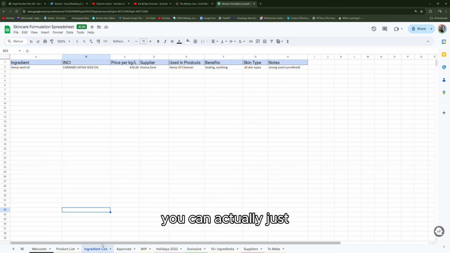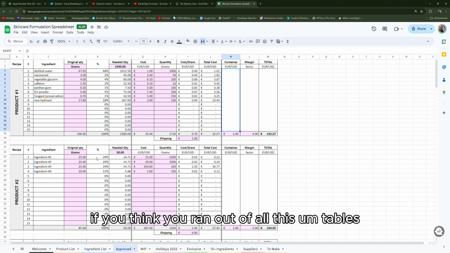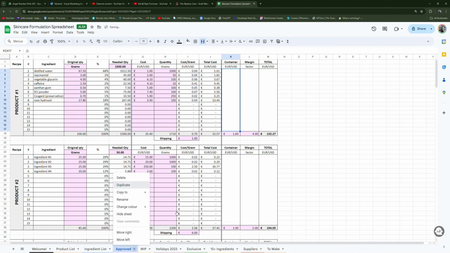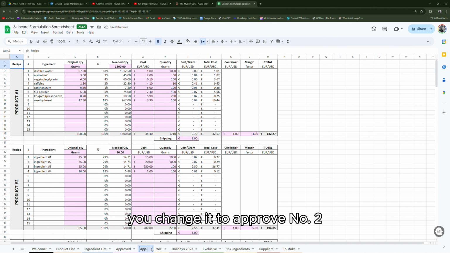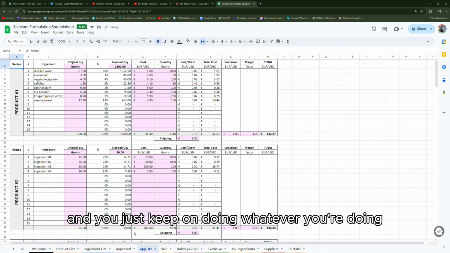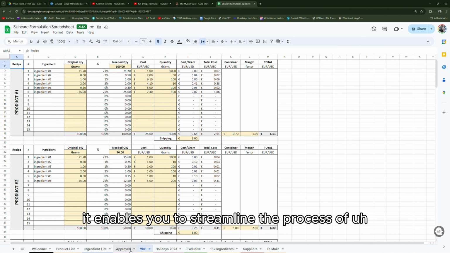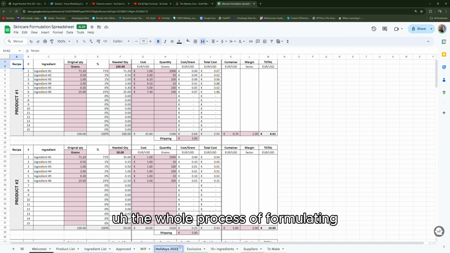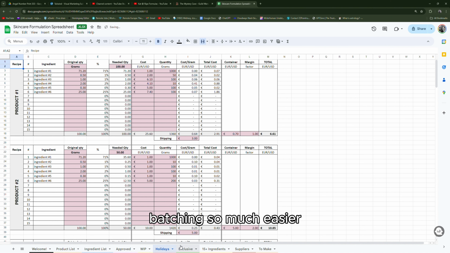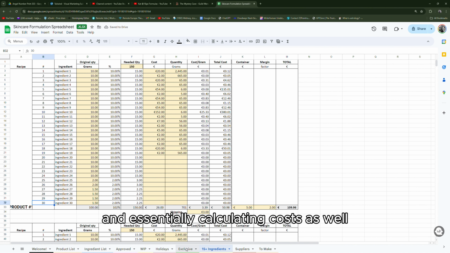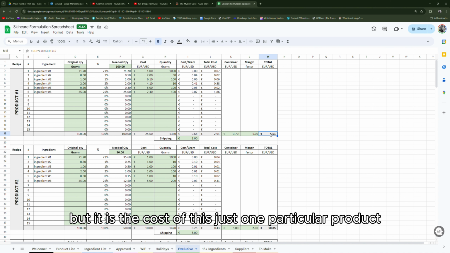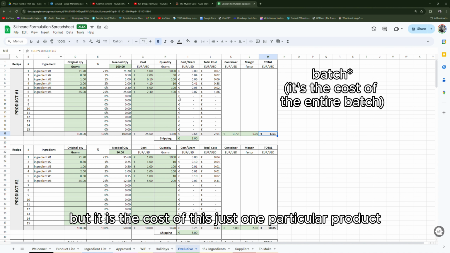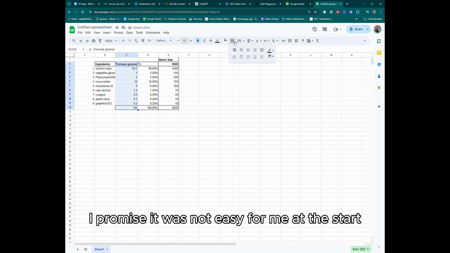And if you think you ran out of all these tables, you can duplicate, and it will duplicate exactly as it was. You change it to approved number 2, let's say, and you just keep on doing whatever you're doing. It enables you to streamline the whole process of formulating, batching, so much easier, and essentially calculating costs as well. Now, this is not the final cost, obviously, but it is the cost of this one particular product.